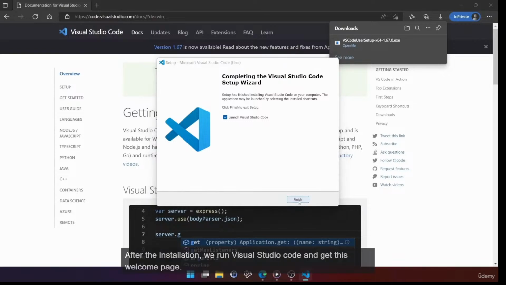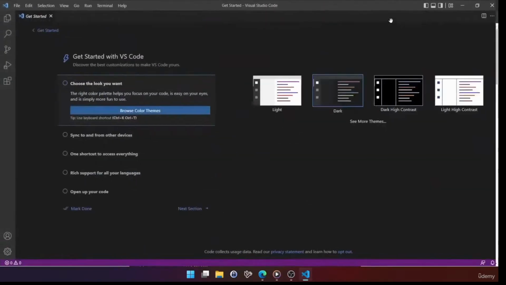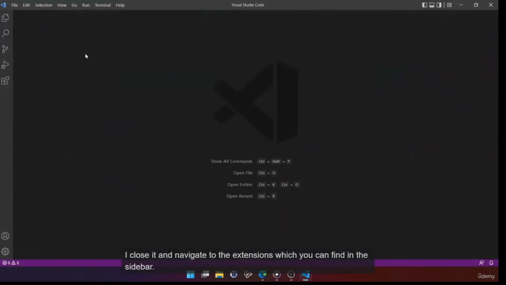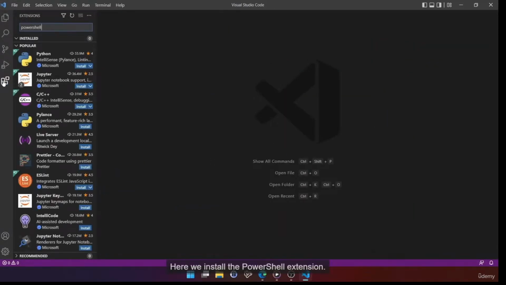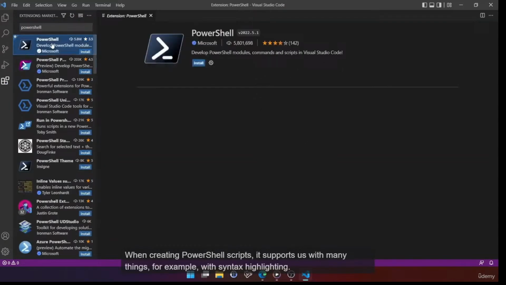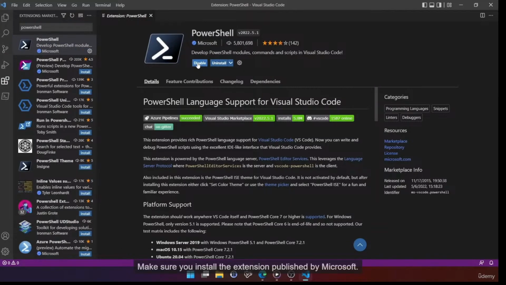After the installation, we run Visual Studio Code and get this welcome page. I close it and navigate to the extensions, which you can find in the sidebar. Here, we install the PowerShell extension. When creating PowerShell scripts, it supports us with many things, for example with syntax highlighting. Make sure you install the extension published by Microsoft.